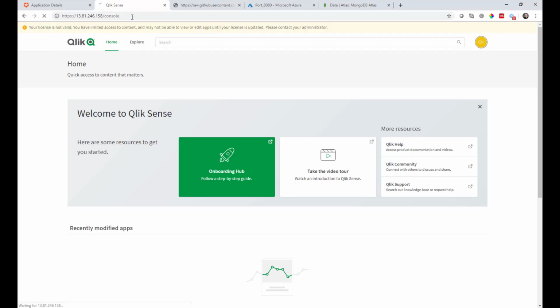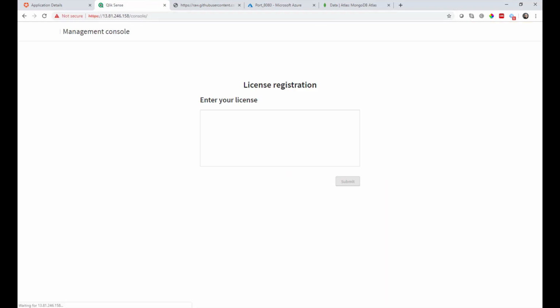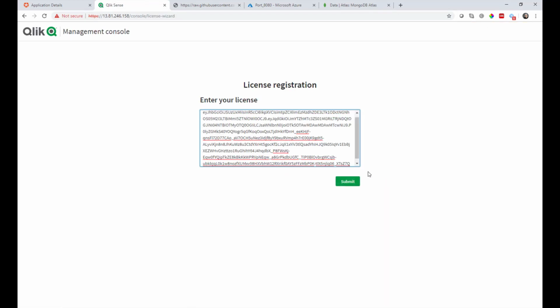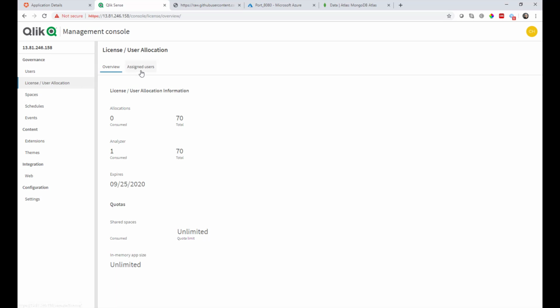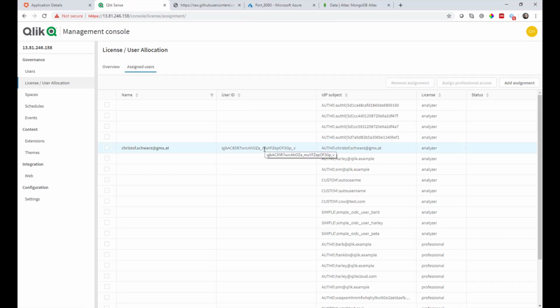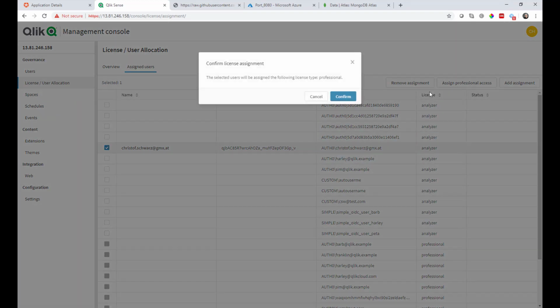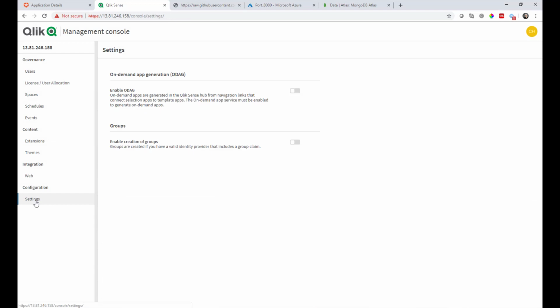Now I'll go ahead to console and set my license and start enjoying Qlik Sense. Now I'm set as the tenant admin. A tenant admin with unfortunately analyzer roles. That's the default assumption. I'll change this and make myself a professional user. Then in the settings, I will enable the creation of groups. So that means I want to not only work with usernames, but also group memberships.